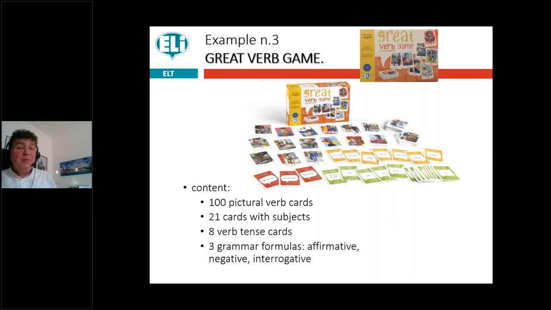Right, it's high time to go to example number 3, the great verb game. And this, yes, believe me, this is my favorite. Definitely, yes. I've been using it for a long time. Never used it twice in the same way. The word endless possibility is literal, endless possibilities. Yes, the great verb game.